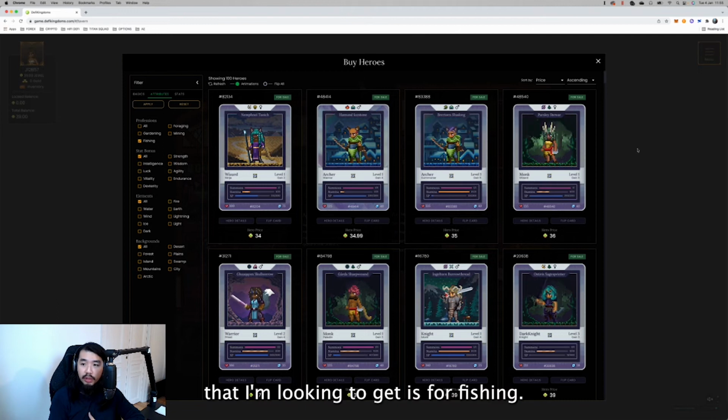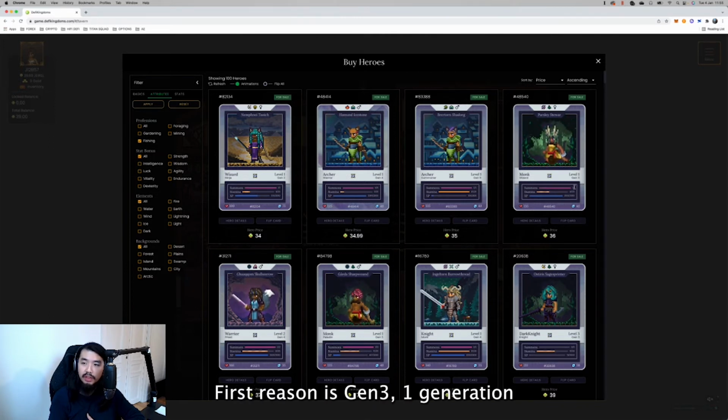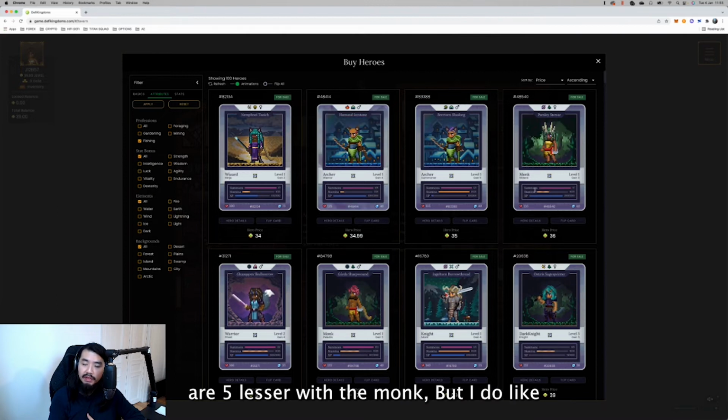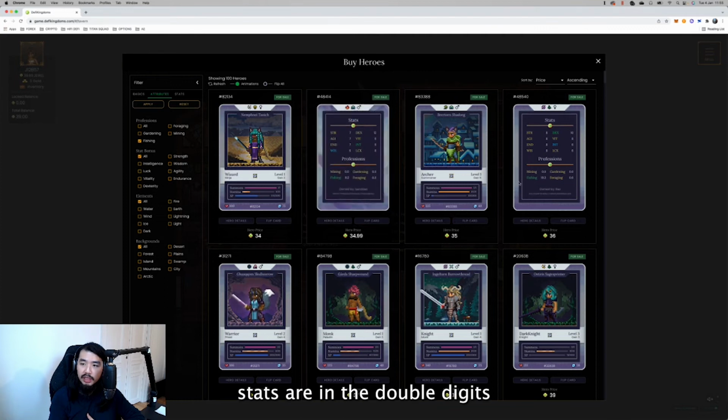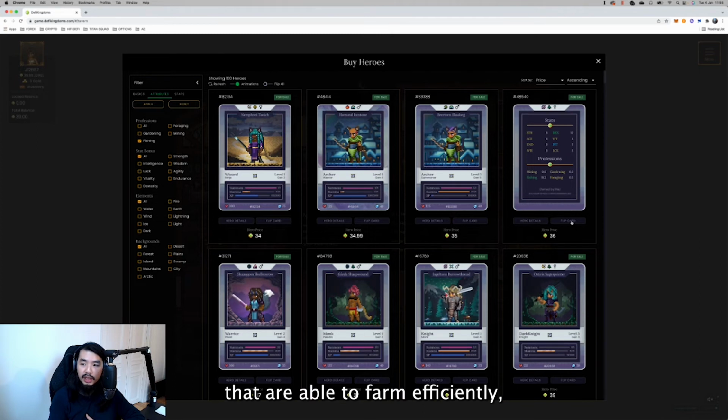And the last hero that I'm looking to get is for fishing, and it was a tough call between this archer and this monk. But I've decided to go with the monk. Price difference wise, it's not that much. First reason is gen 3, so one generation earlier than the archer. Yes, the number of summons are 5 lesser with the monk, but I do like that his fishing stats are in the double digits of 10.2 as compared to 8.2 with this archer. And in full spirit of trying to get heroes that are able to farm efficiently, I felt that this fishing stat was going to be the difference.